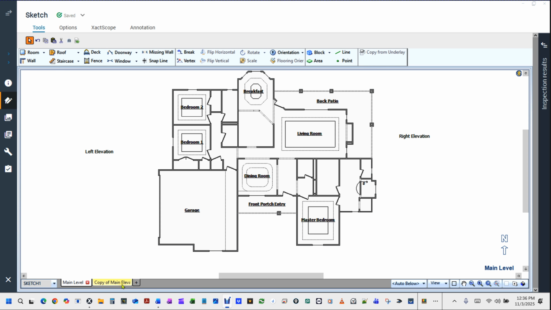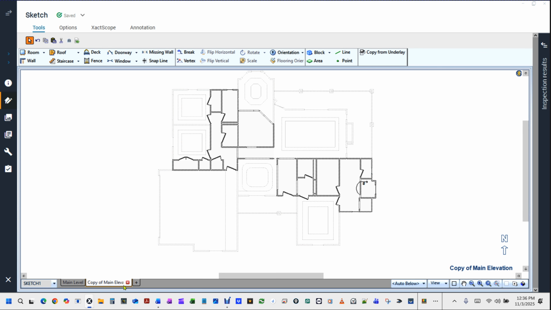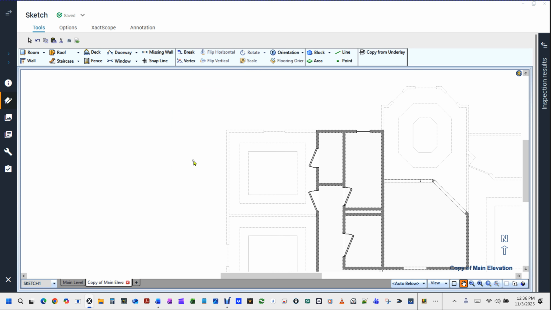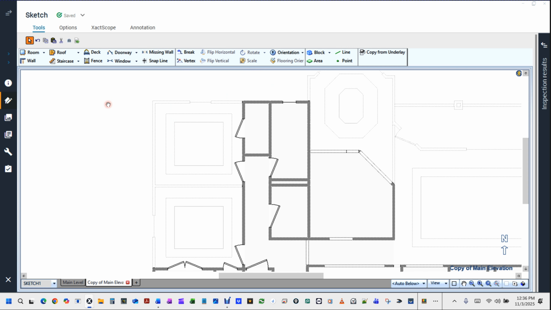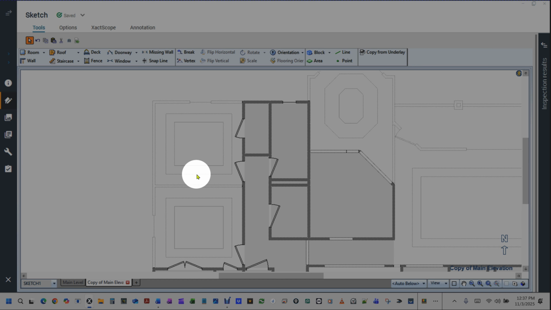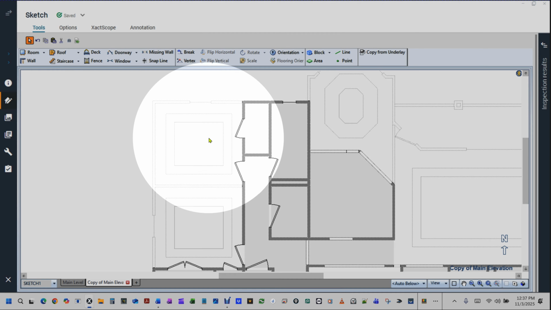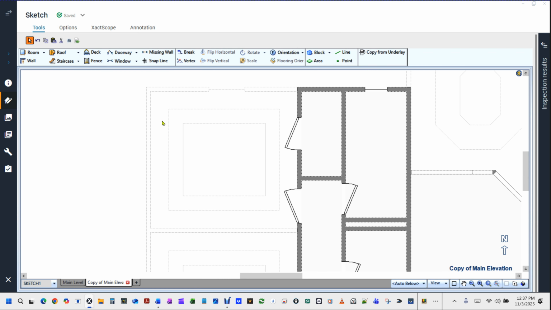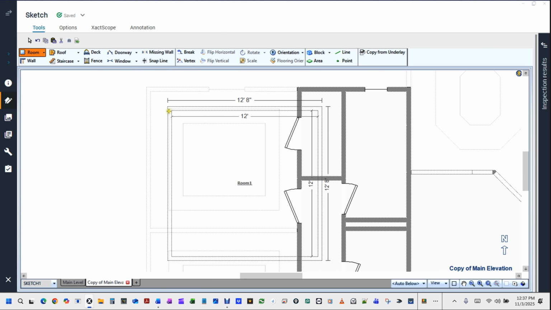Okay, so let's go to the copy of the main layer. It is a little difficult, but it's not that difficult. One thing you don't want to do is do the, there's 2 rooms in here. You always want to do the interior room first. Okay, so what we're going to do is we're going to enlarge this area. I'm going to hit R for room, and you don't have to be precise right now.